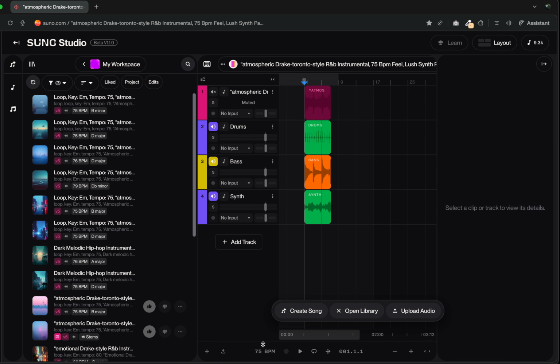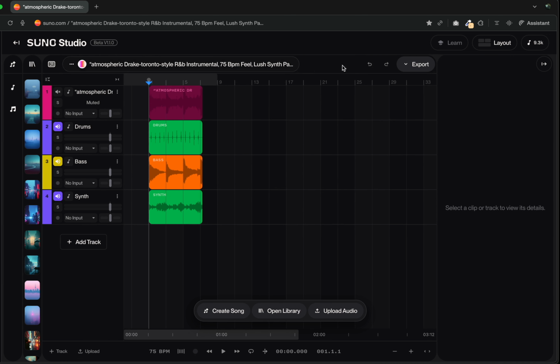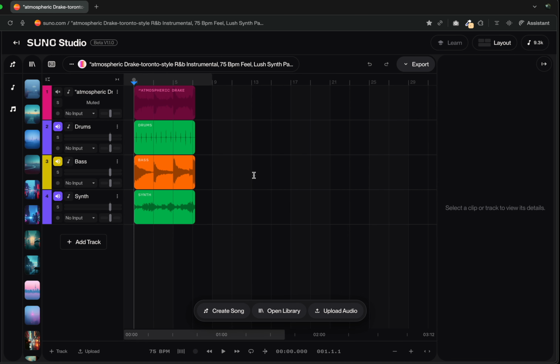Again, we are at 75 BPM. Let's go and make this one smaller. I know this might take a bit longer, but I want to show you what you can do with Suno if you want to create something from the beginning, from scratch. It is really easy. Just go and do a prompt there and everything will be on time. But sometimes you want to be a bit more creative, right?